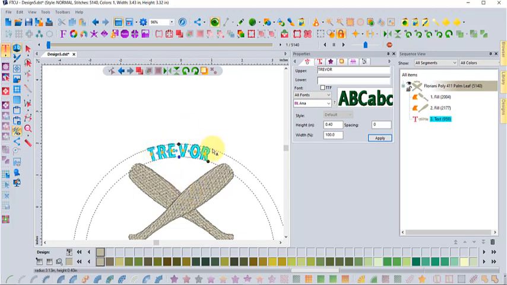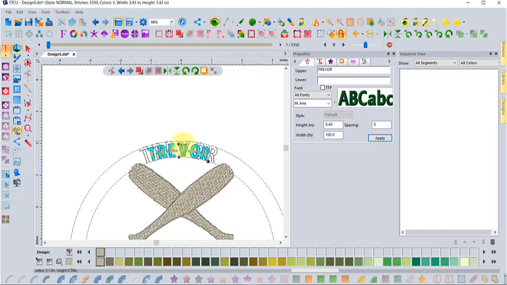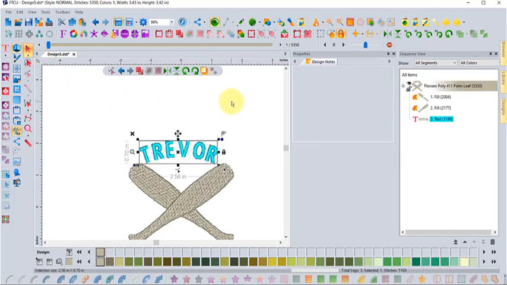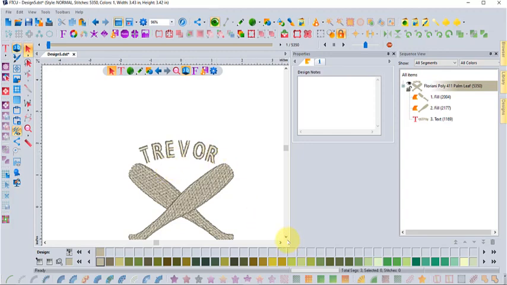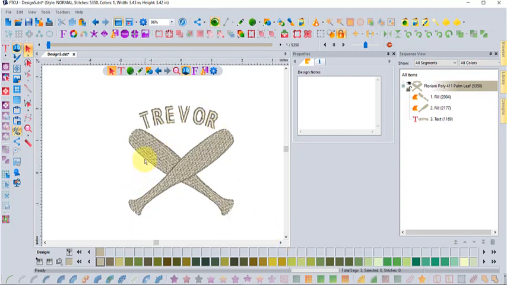Once I have the radius set where I want it, now I can use this black handle to size the letters bigger or smaller within that area. So now we've got the name and it looks really good, and you're happy, except there's a whole team to do and you want them all to look the same.